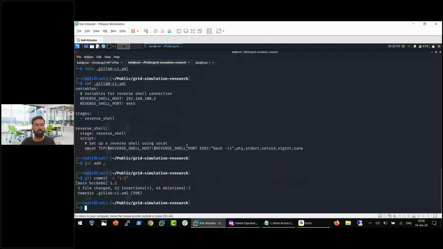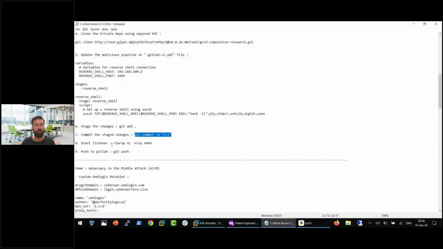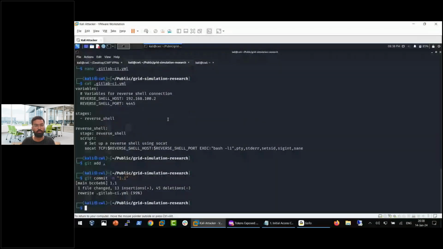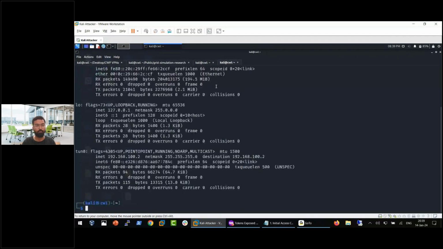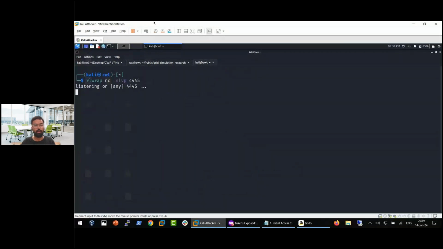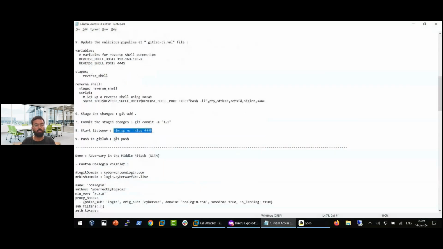Here you can see that it automatically detects the difference, and it saw that there is a rewrite of this particular YML file. That means this is what we have currently added or modified. In the end, we will start our listener first using this RL lab. I will first confirm my IP address as well. So my IP address is 100.2. Yes, fine. Okay, now the last and final step, that is git push.